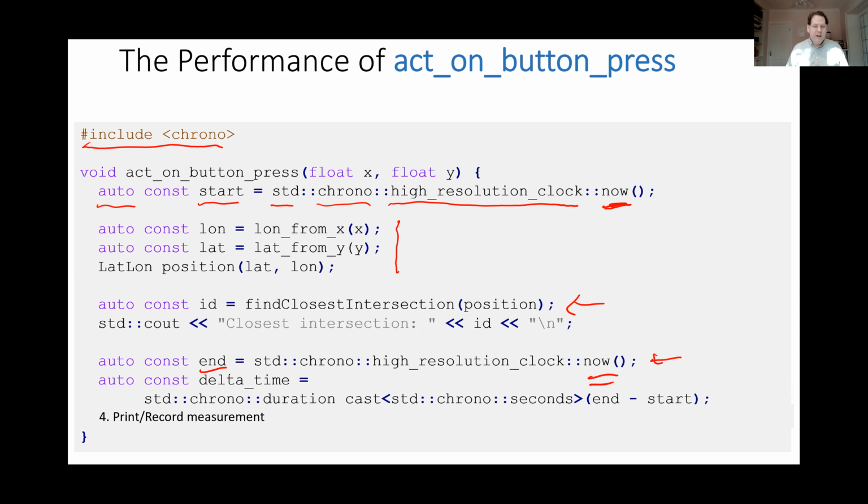I can calculate the time difference by just subtracting those two things. So I take the end time minus the start time, that gives me the time difference. This is another time object, so it's not clear exactly what's in that. It's whatever chrono wanted to put in it. So I'm going to cast that using this funky bit of code.